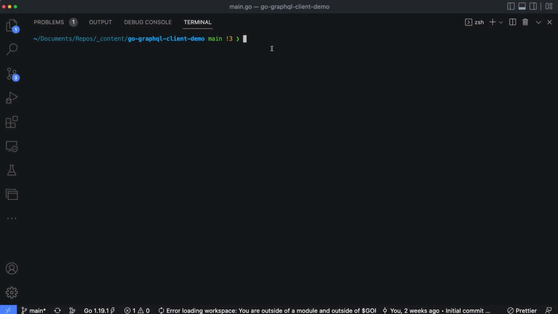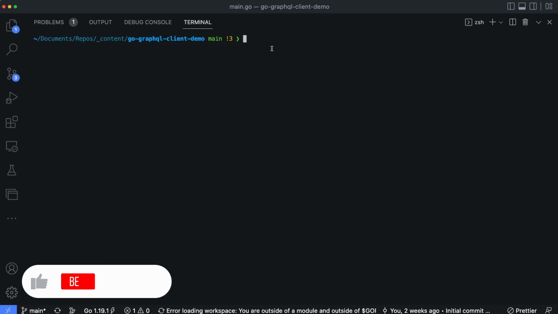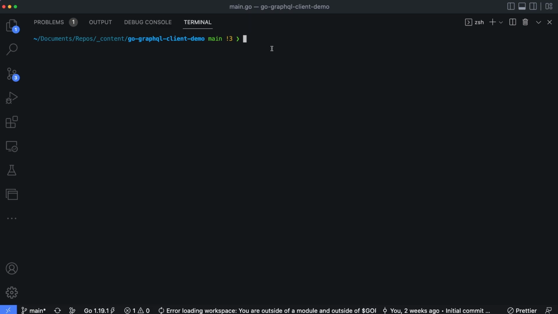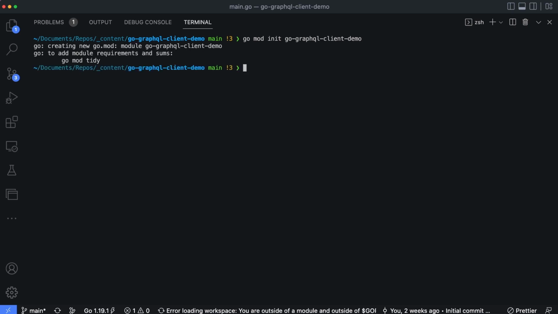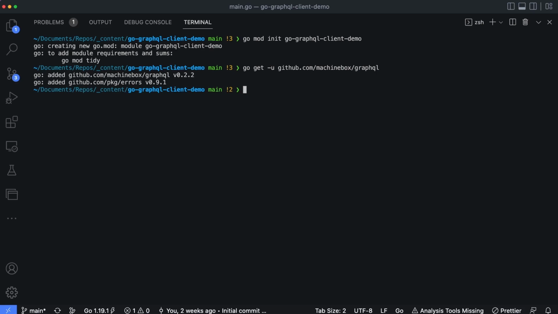Okay, so before we write any code, I've got a folder open inside of VS Code, and I've got a terminal open. We need to initialize the project, and then we're going to install the necessary library that we need to execute queries to the GraphQL API. So I'm going to say go mod init go-graphql-client-demo, because that's the name of the folder. I'm just going to match that. And then I'm going to type in go get -u github.com/machinebox/graphql. Hit enter. So we've installed our package.